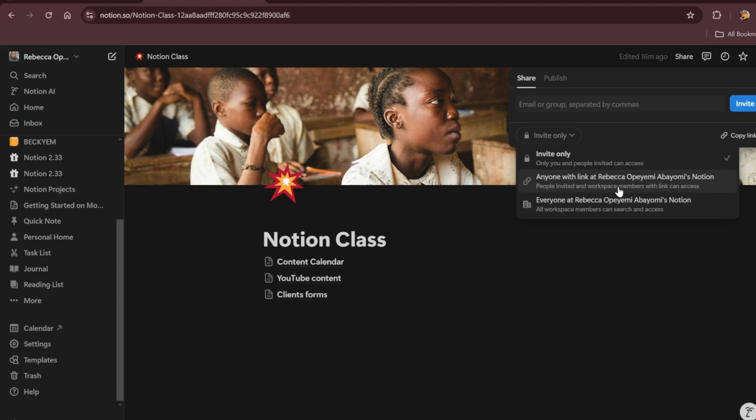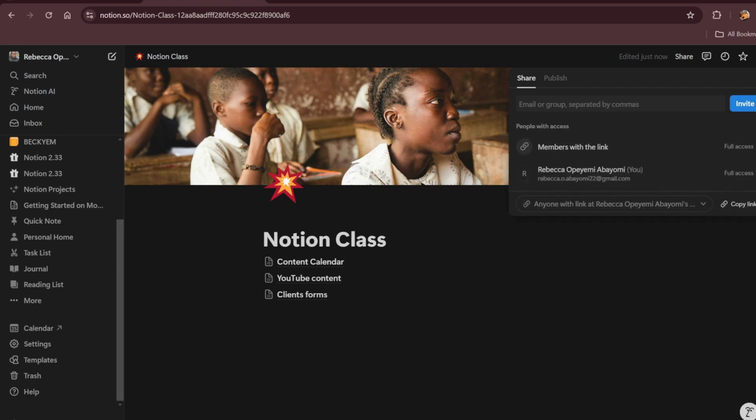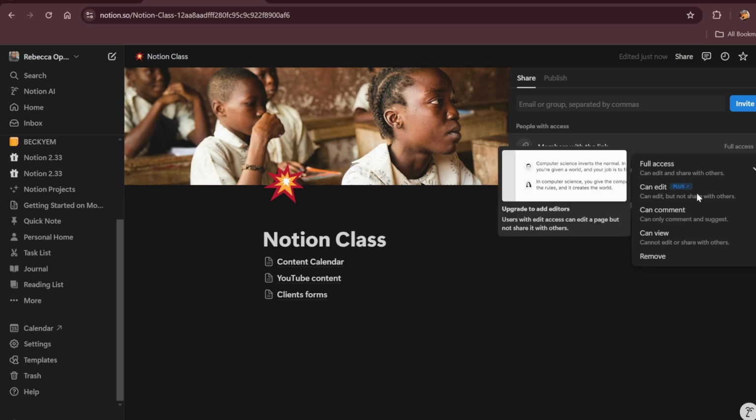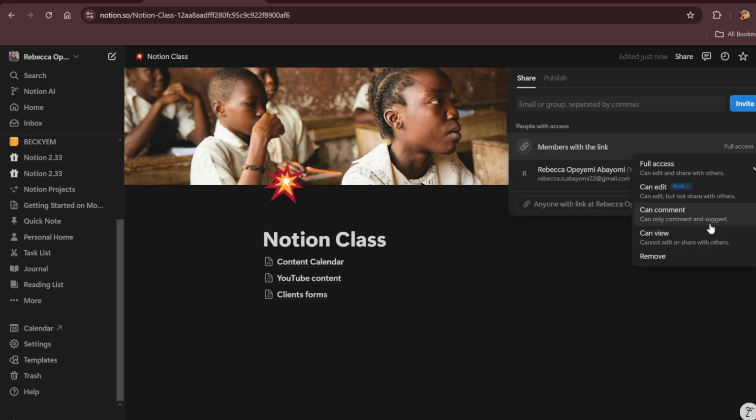People invited and workspace members with link can access. So if I click on this one now, that means if I share this link with anyone, anybody with this link will be able to access it. So that's for members with link. And then I have to grant access. Am I granting the person full access to this workspace, or can edit? The person can only edit if I use the plus version, can comment or can view. If I just want the person to view and not tamper with my workspace, I'll just put can view. Then I'll copy the link and I share it with the person.